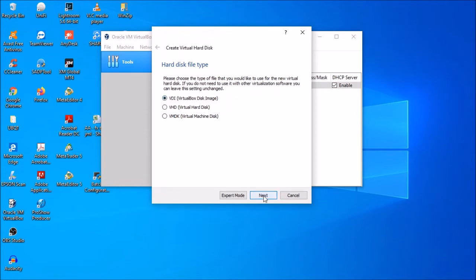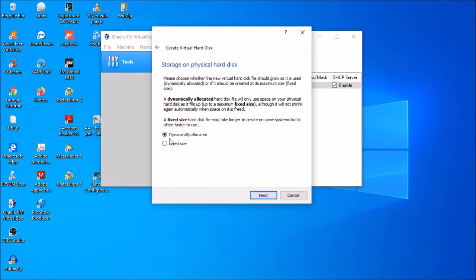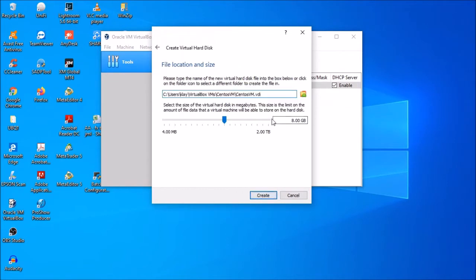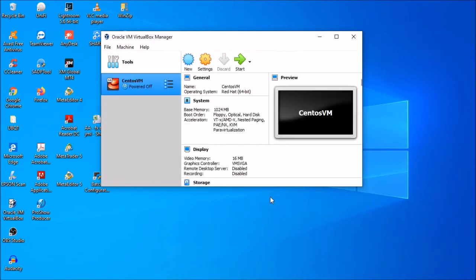Alright, and let's go ahead. Choose dynamically allocated so that you can better utilize your physical hard disk. Alright, so we will allocate 8GB for it. Then let's go ahead and create our virtual machine. After that, it won't start yet because it doesn't have a bootable file.